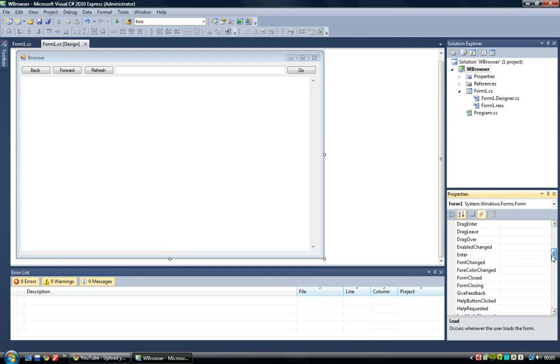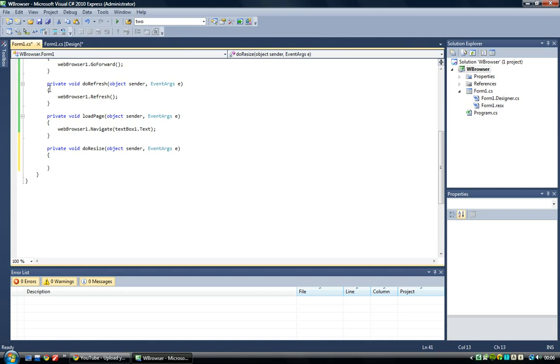Right. I'm going to show you something quick. Whenever you resize a browser, you want your browser to go to the same size. So what we're going to do is go to resize. Now you immediately click on your form, by the way. Okay, so resize. This is what's going to happen whenever you resize it.